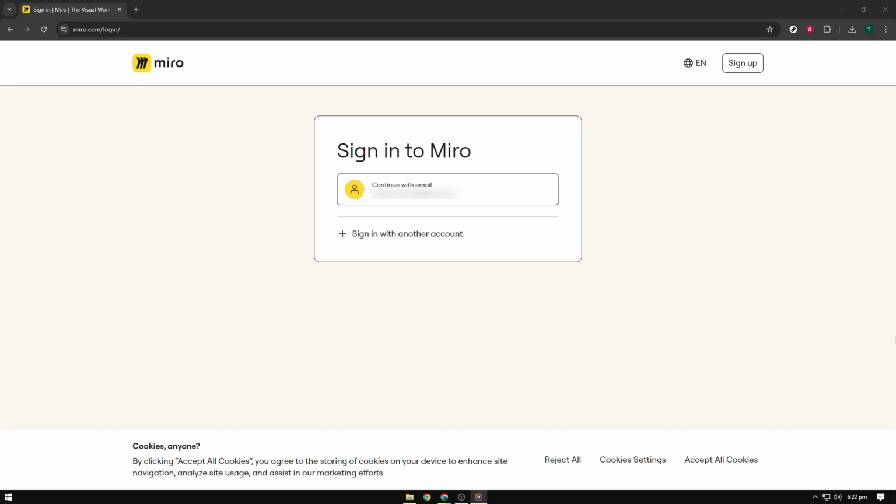In today's video, I'm going to teach you how to efficiently use Miro to upload and manage your visuals within your projects. Miro is a fantastic tool for both individual creators and teams looking for a visual workspace to foster innovation and collaboration. So let's dive right in and get started with this guide.